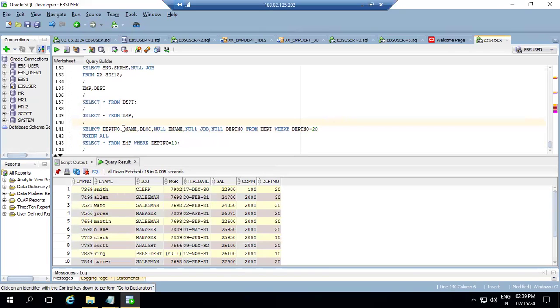So first I'm selecting my department table columns, whatever I have under my department table: department number, D name, location, then null E name, null job, and null department number from department table where department number is equal to 20. Again, in my EMP table, I'm taking the column names E name and job, and next the department number. Again, I'm taking the department number, so I'm using null department number.